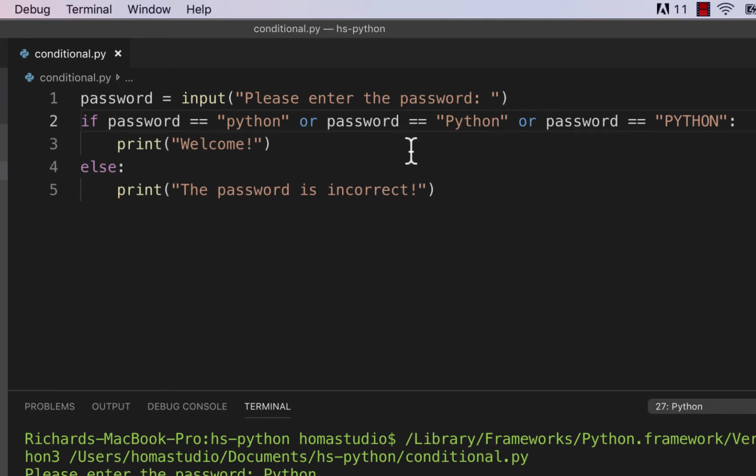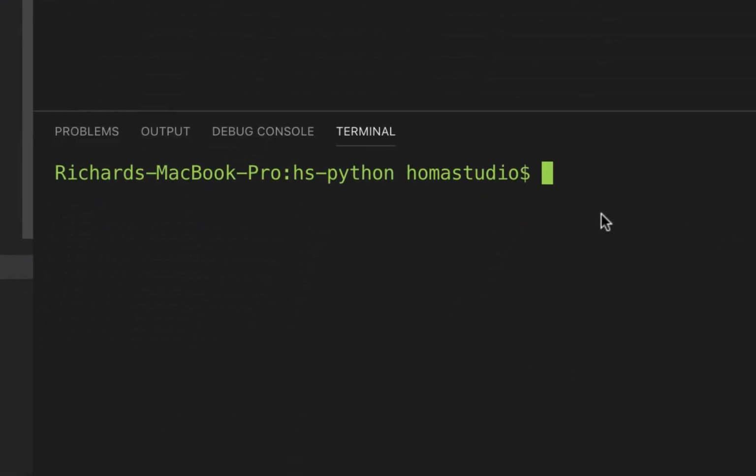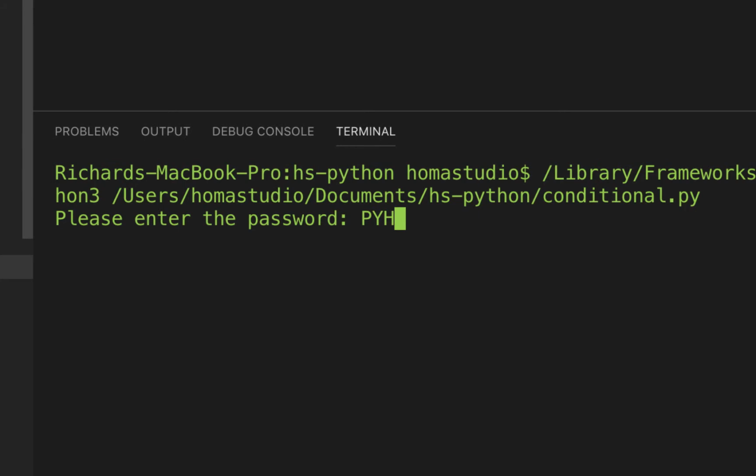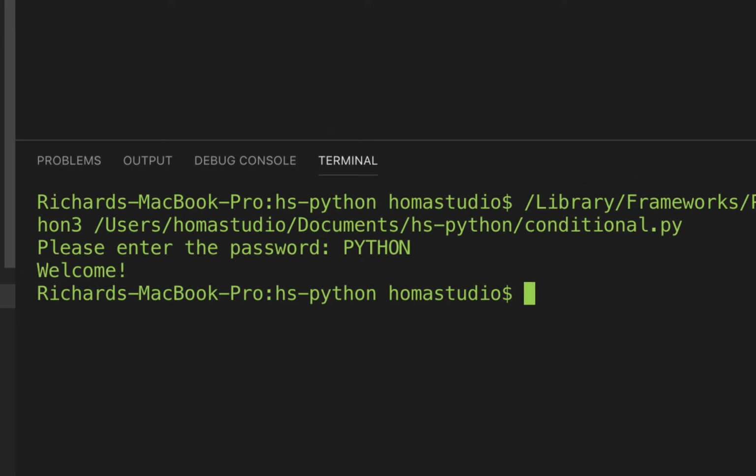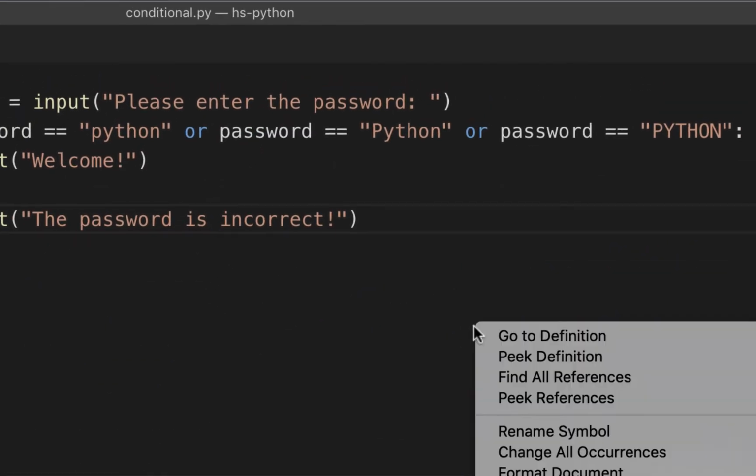You have to spell it out. You can't just say or, caps Python or uppercase Python. So we'll try this right now. And I'll try it with all caps this time. And I'll try to spell it right. And that worked. That says welcome. So all of these work. I mean, we could try all of them if you want.